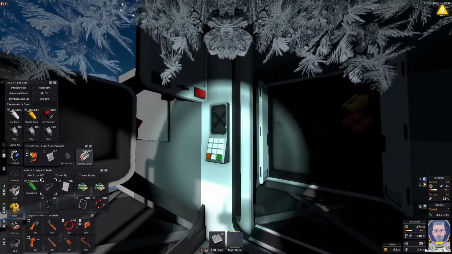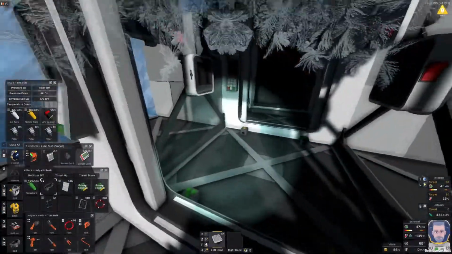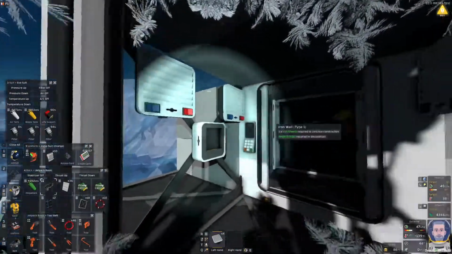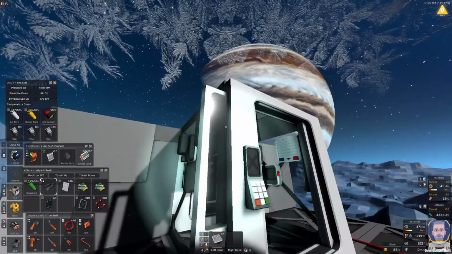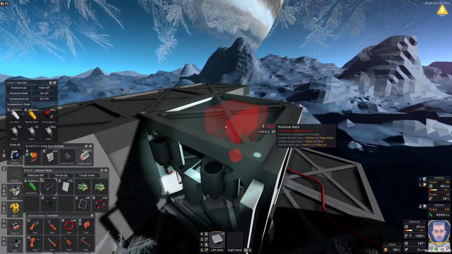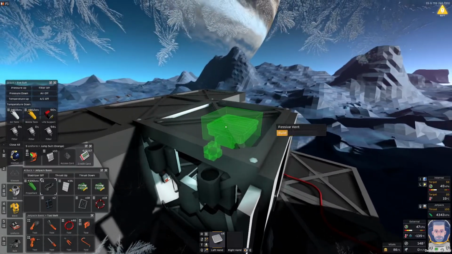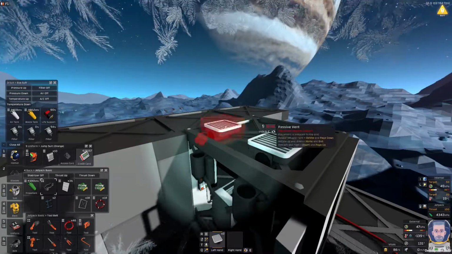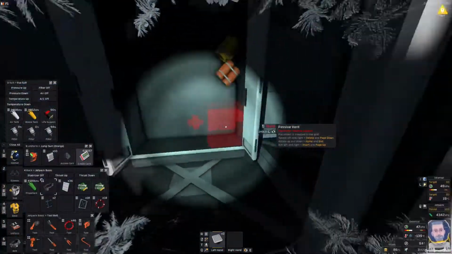Now we want the passive vents. Now the passive vent, these two are going to be taking cold air out of here and expelling it. So we want this on the roof, and these on the inside.